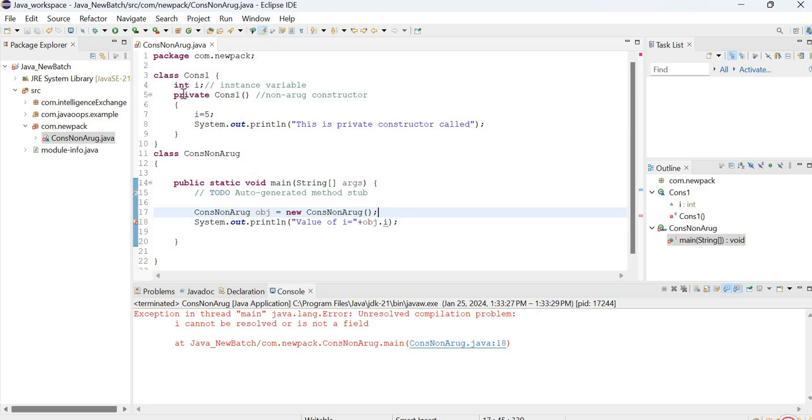Okay, so what I will do, I will make this private. No, I did some mistake. I will show you. This class name is cons1. So I am going to create the object of the class cons1. Okay, I'm creating this class object outside the class.